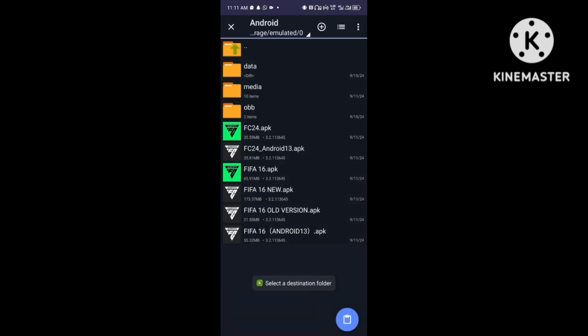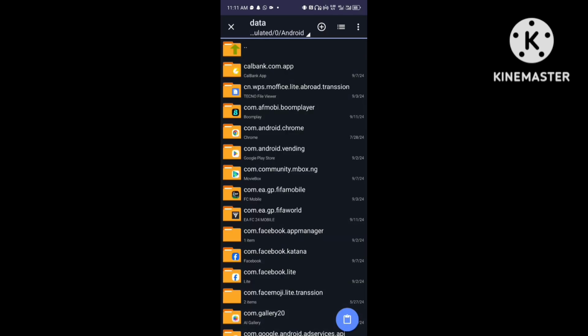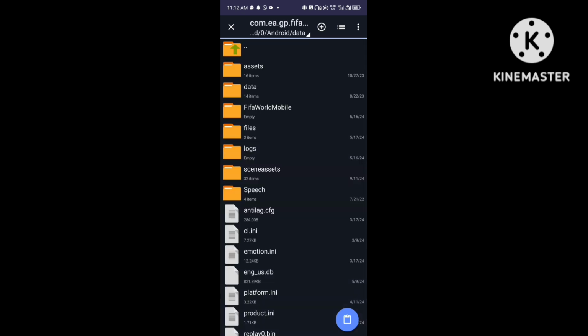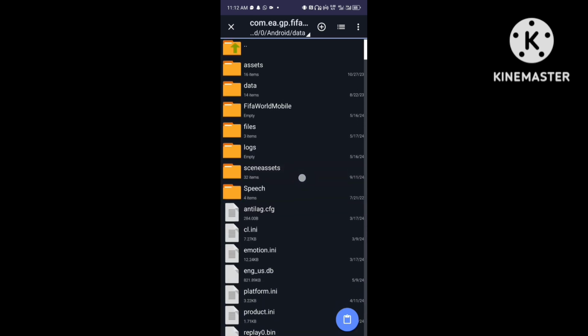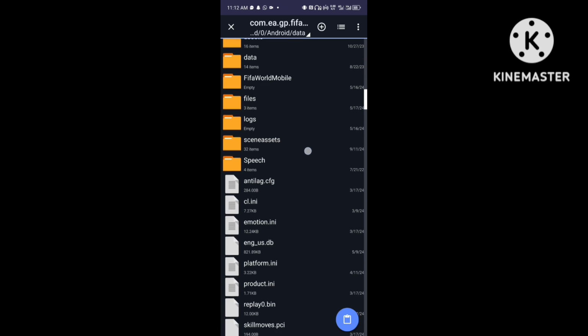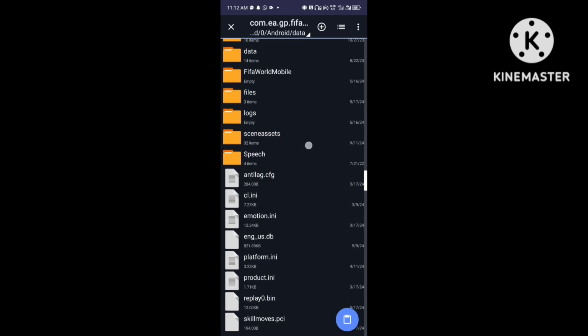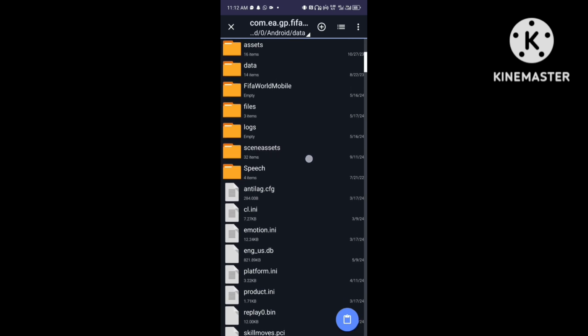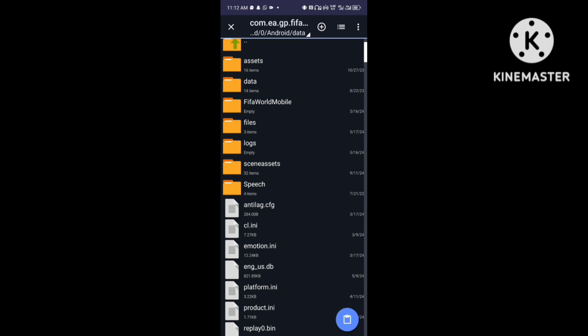You go to your Android, you go to your data, you go to your game folder, then you paste it here. This is it. Scene assets. This is the folder. It contains 32 items or 32 files. You paste it here. Then you are good to go.